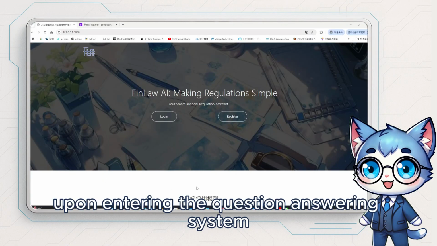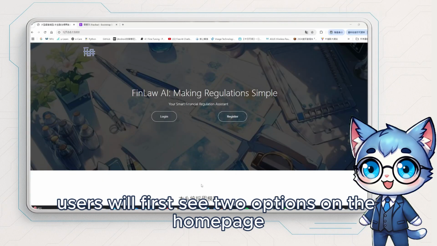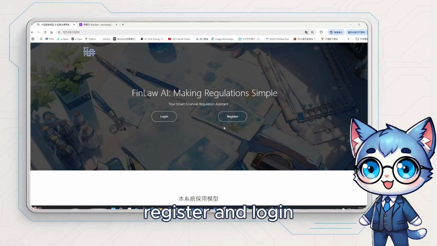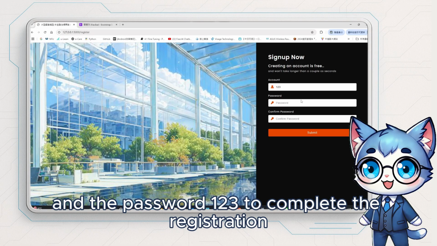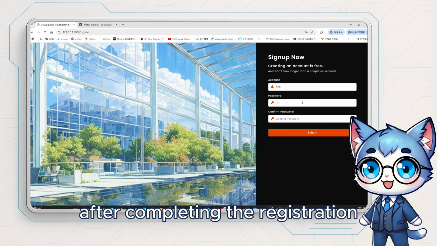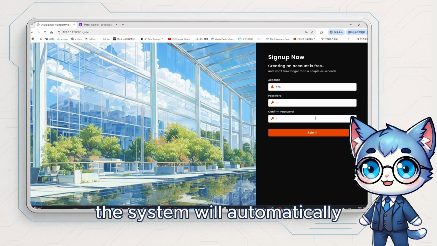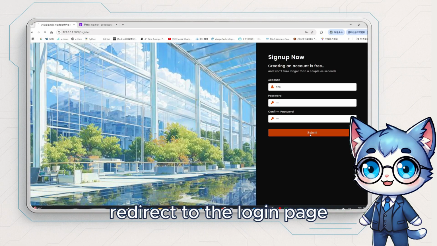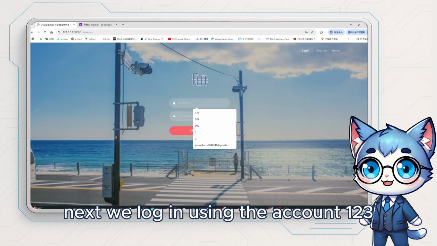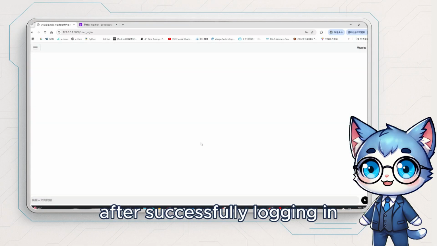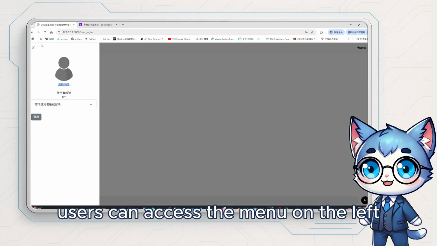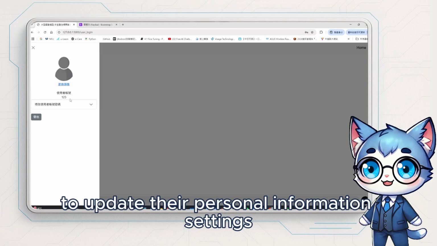Upon entering the question answering system, users will first see 2 options on the homepage: register and login. First, we click on register and use the account 123s and the password 123 to complete the registration. After completing the registration, the system will automatically redirect to the login page. Next, we log in using the account 123 and password 123 that we just registered. After successfully logging in, users can access the menu on the left to update their personal information settings.